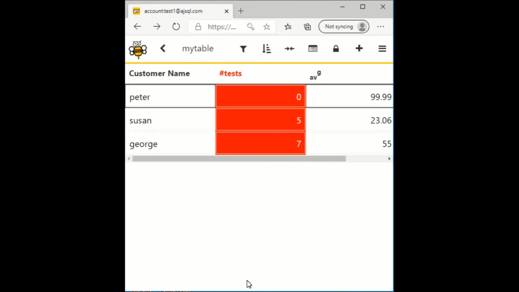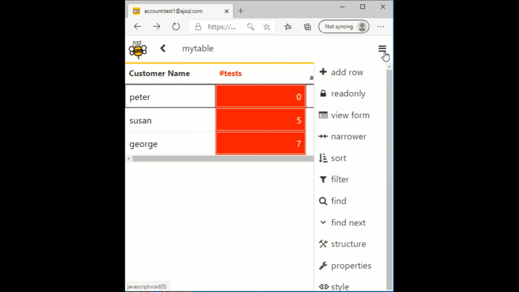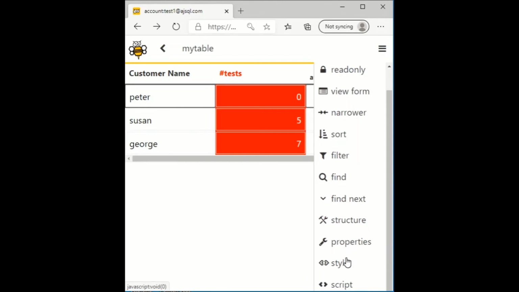Yes, I need to press OK. Right, there you go. So that's basically changed it a bit. Now this is the headers. This is row 1, this is row 2, and this is row 3. So let's go back into there now, and in structure, we want the style.